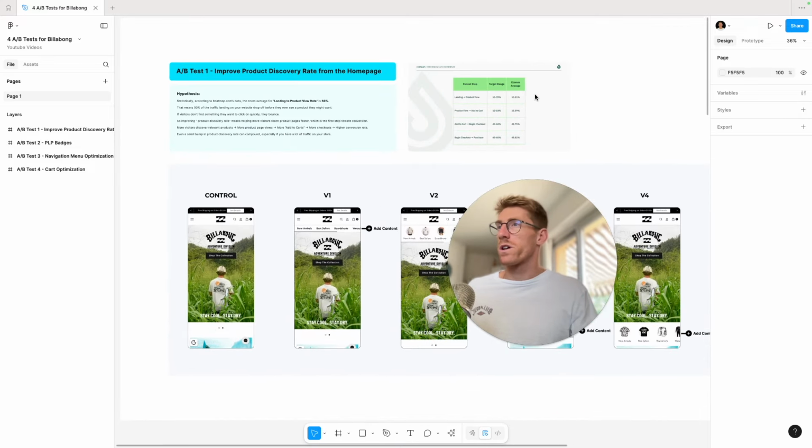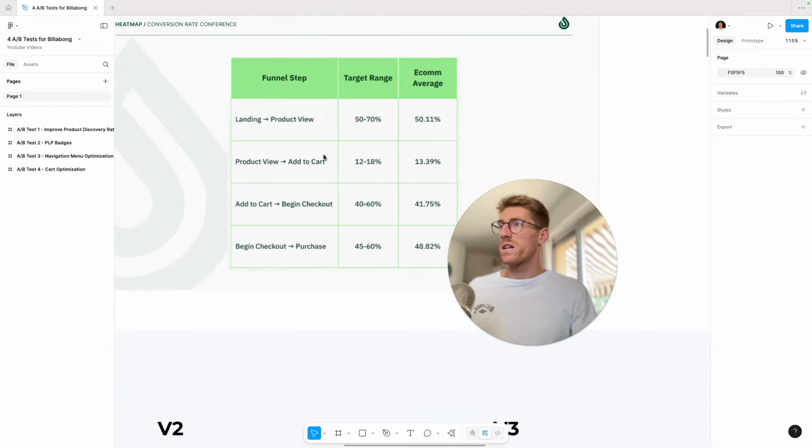I don't know if you're familiar with the intra-site funnel, but basically it is about breaking down your website into 4 different steps. The first one being the percentage of people who land on your website and then discover your products, which the e-com average is about 50%. That means you have about 50% of people who will not even see your products.